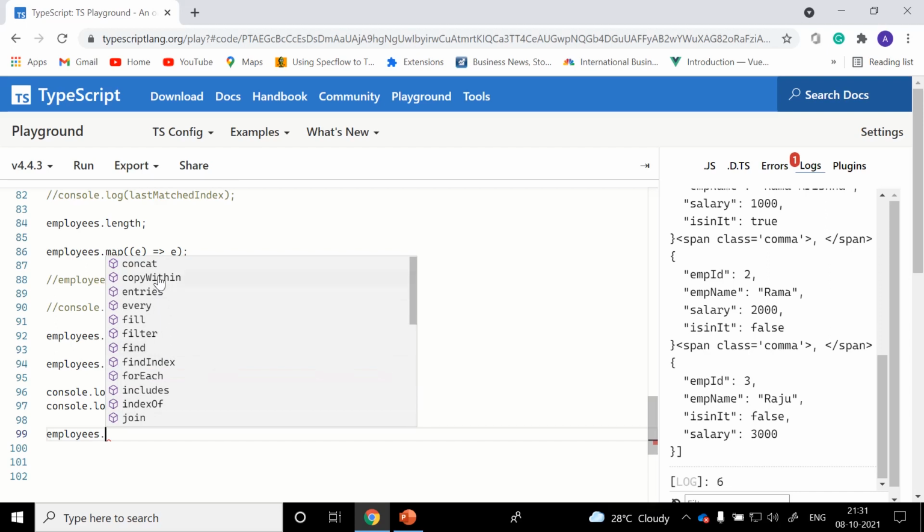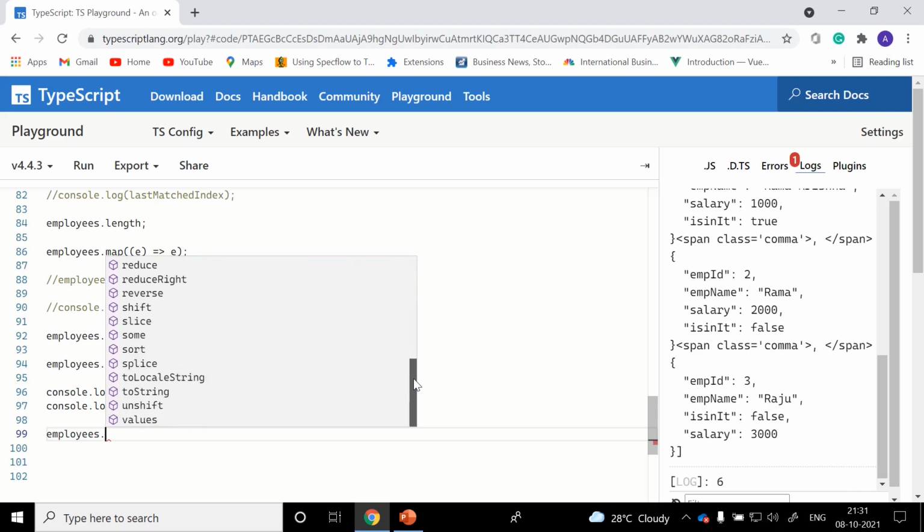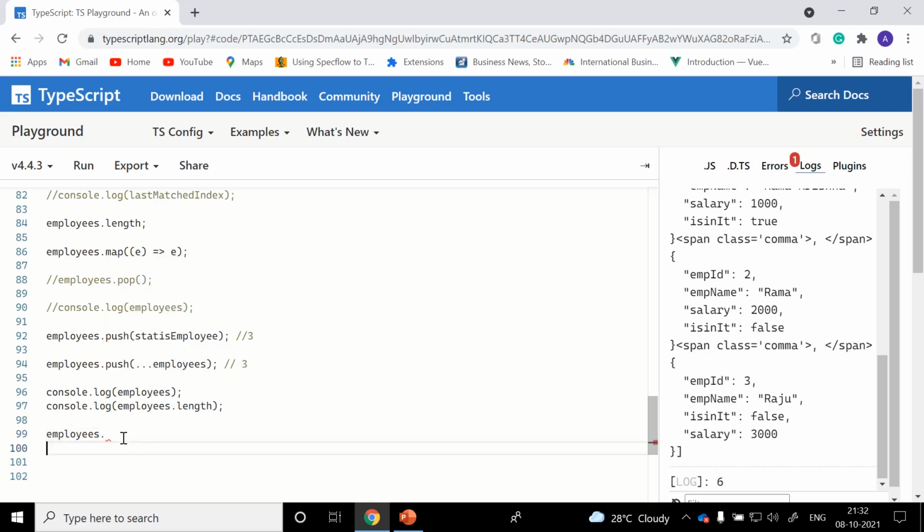But so far, whatever we discussed, concat, filter, find index, for each, index of, join, length, map, pop, push, these were the most popular and repetitively useful extension methods in TypeScript or whatever the language is. These are the mainly helpful extension methods. In the next session we will try to use the other extension methods present and we will close the session.